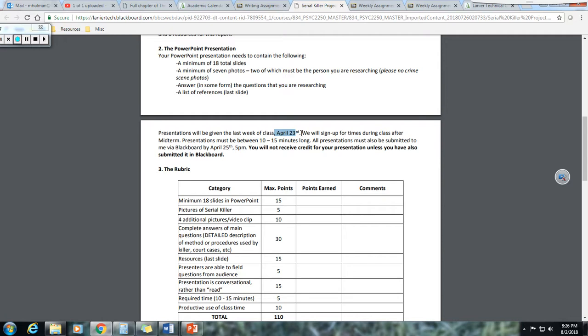This needs to be changed to the official date, but you'll see that change to what it's actually supposed to be. Presentations will be given the last week of class. We will sign up for times, essentially by midterm, which we don't have a midterm, but by the second exam, you should be sending me an email telling me who your serial killer is and what time you would like to go. So I will be sending out reminders for all of this to make sure that you don't forget, because I understand that life can happen.